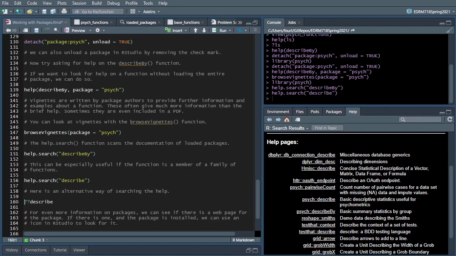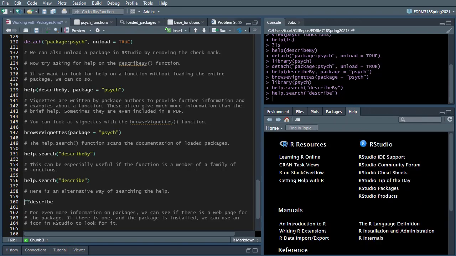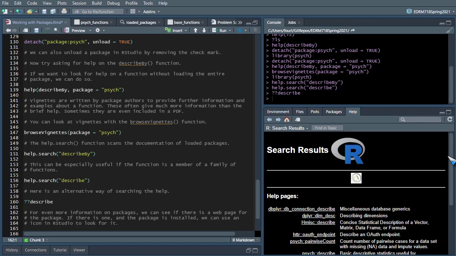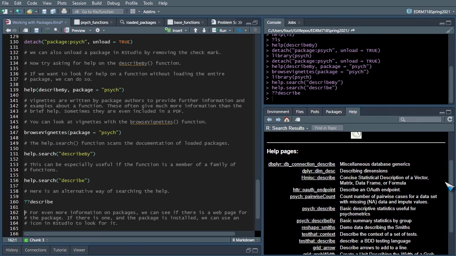I can also do a help.search with double question marks. Just like a single question mark gives you help for a function, the double question mark gives you help.search. So if I now click on double question mark describe, I'm back here to that same window I showed you a moment ago.